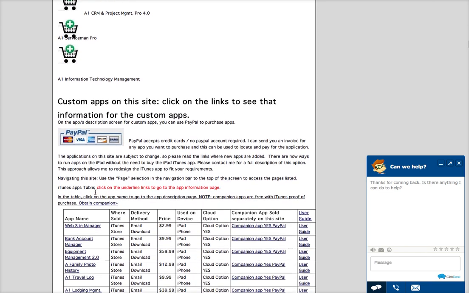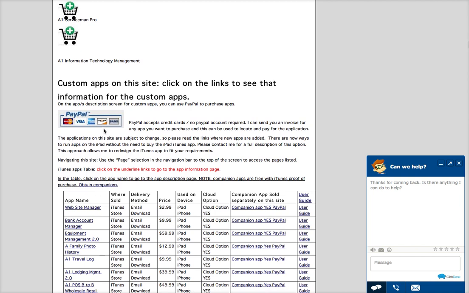Beyond that, now what we have down here is you can purchase any of these apps, including some that are on iTunes. And I suggest if you're going to buy an iTunes app, come to this page on the support site and see if there are any changes or options that you have.